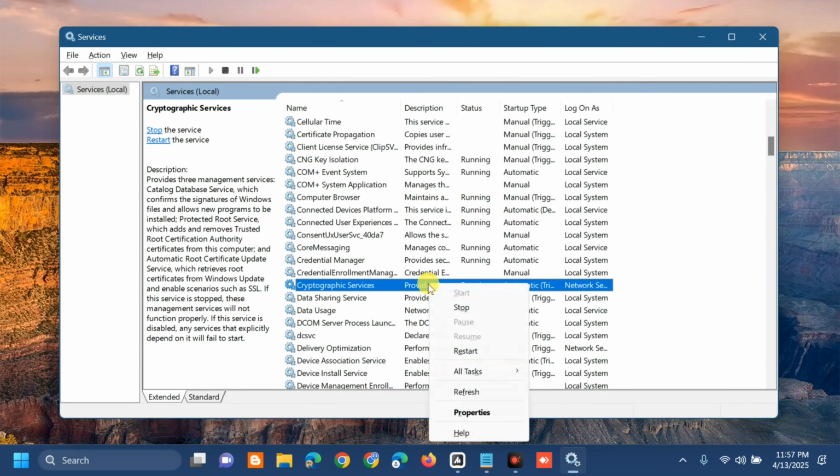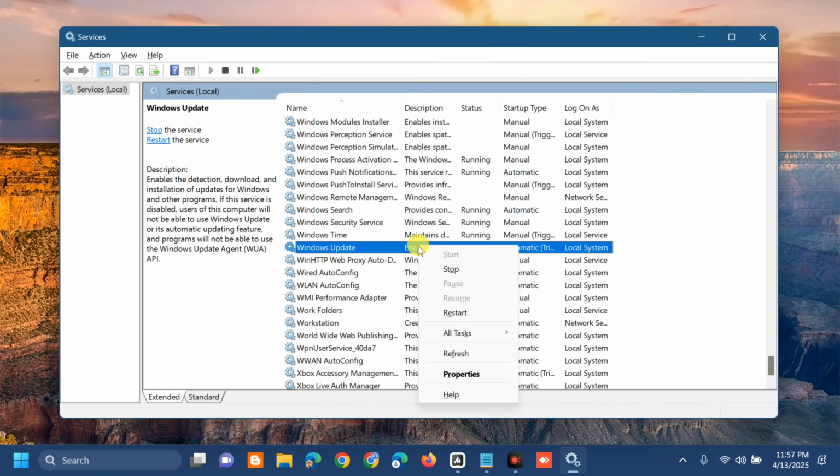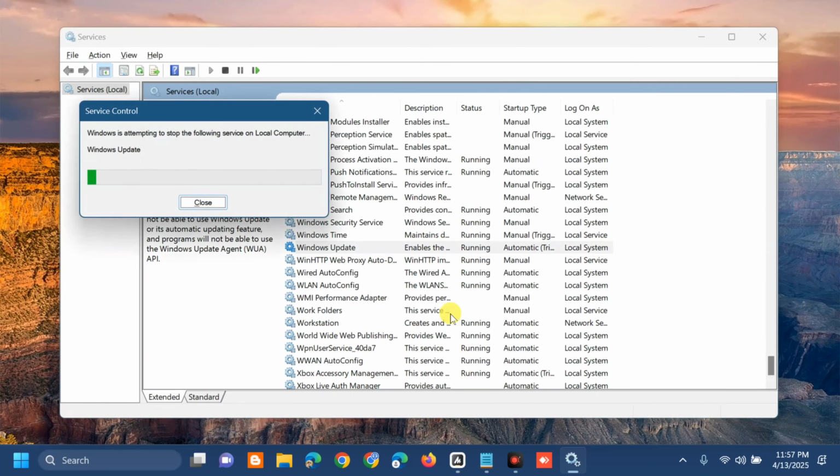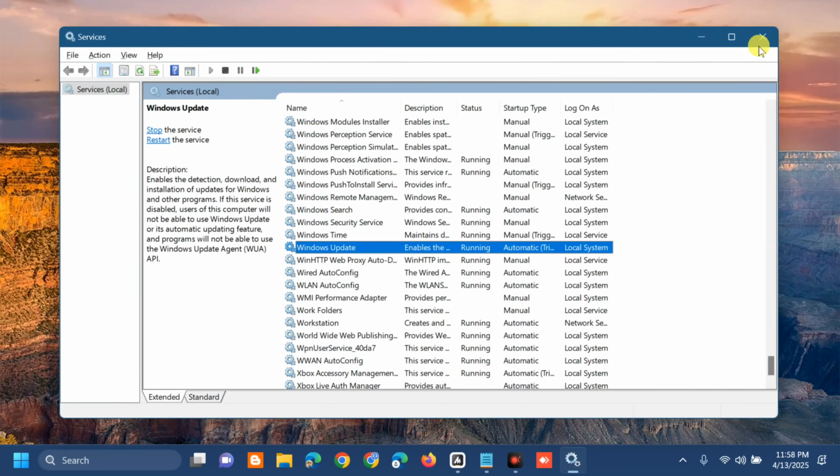After that, the next service that we need to modify is the Windows Update service. So scroll down to Windows Update. All you have to do is select it, right click, and check if the service is running or not. Since this service is already running, all you have to do is select restart and wait to complete the restart process. And then after that, we need to close the services.